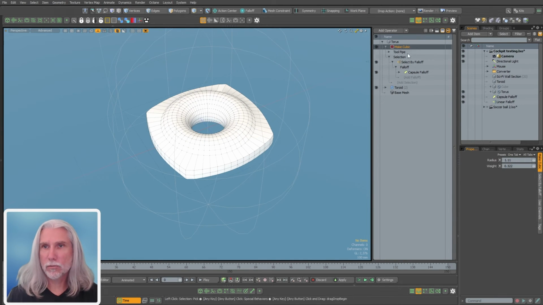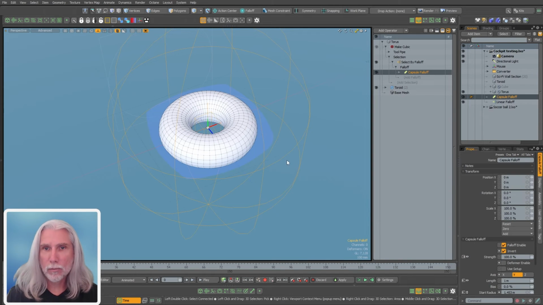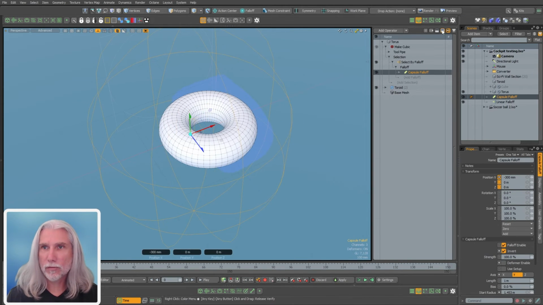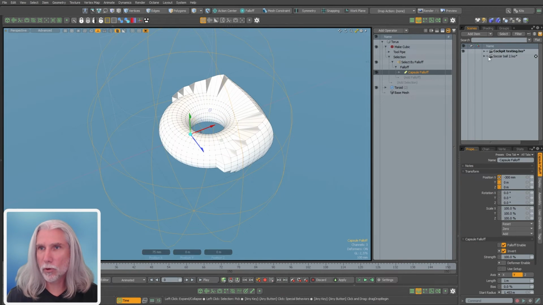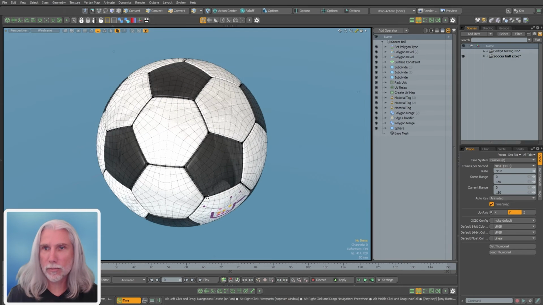Even this, you can add another fall off to attenuate the effect, or move this fall off around. Turn off ghosting here, like this. There's a lot you can do with these. Let me show a more practical example. Let's show the soccer ball I made a couple weeks ago.